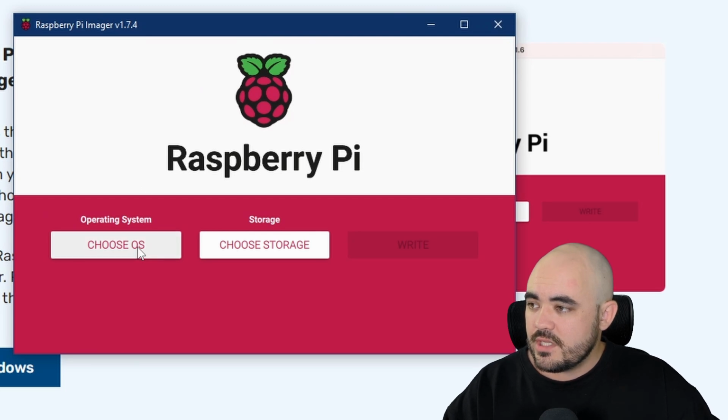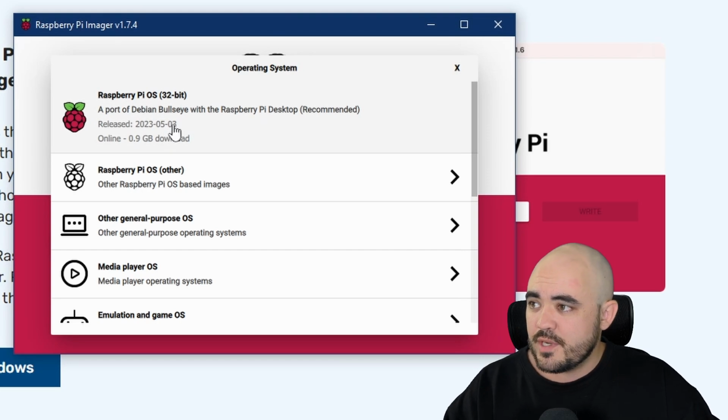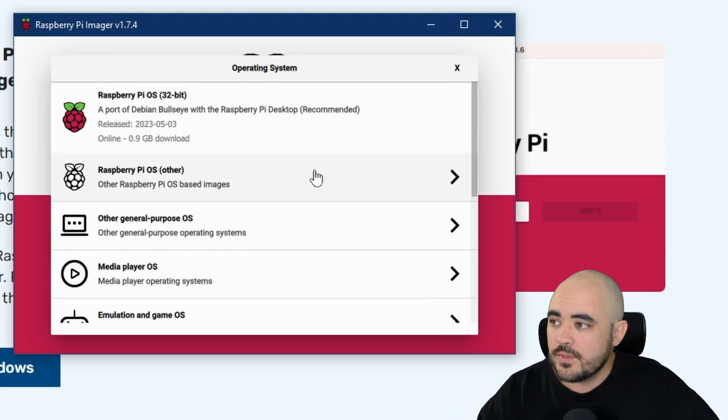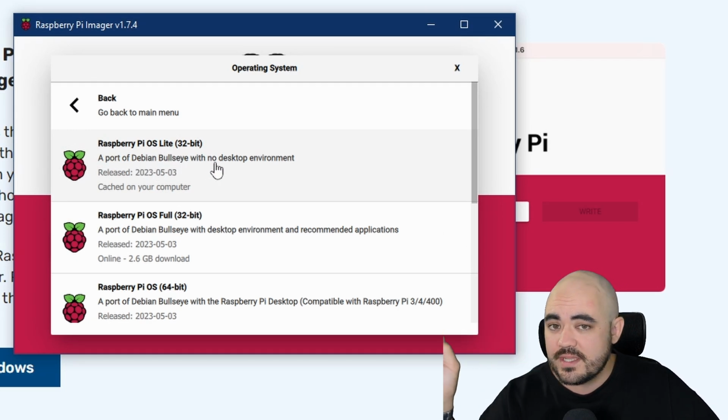So we're gonna need the operating system that we're gonna wanna use. So you can install Raspberry Pi OS 32-bit, which is a port of Debian Bullseye with the Raspberry Pi desktop. This is recommended. What I'm going to walk you guys through today is like the advanced version because we're not going to use the desktop experience. If you did want to, this is the version you would install. What I'm going to do is go to Other and get Raspberry Pi OS Lite. This is a port of Debian Bullseye with no desktop environment.